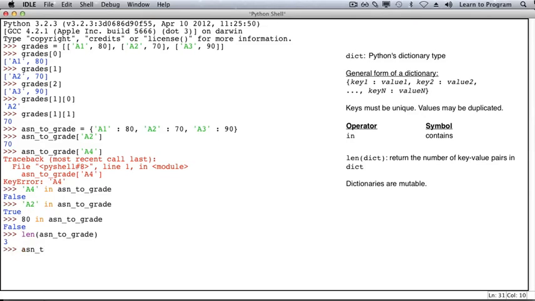We're going to add the assignment A4, and we indicate this using the same bracket notation that we use to access the value at a particular key, but we use it in conjunction with an assignment statement. So the dictionary that assignment_to_grade refers to will get a new key, A4, and the value associated with that key is 85. The len function now returns 4 because there are 4 key-value pairs in assignment_to_grade.